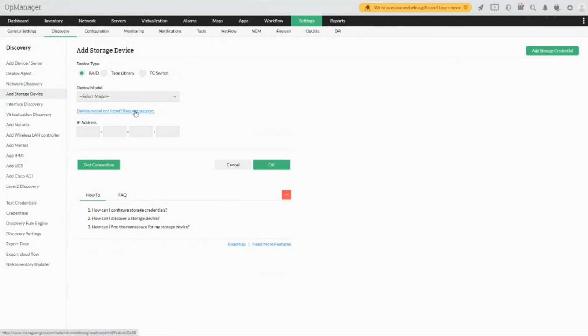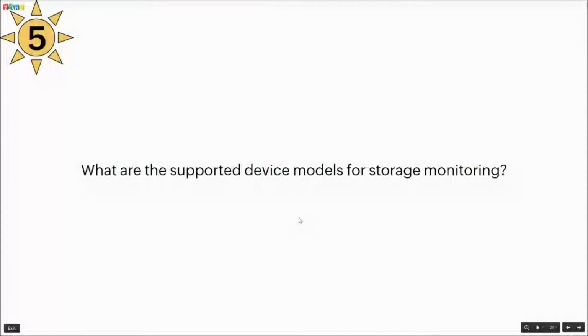So you do not have to go to the help document or refer to multiple other documents to see which models are supported. All you have to do is click on this link and you'll be able to see the list of supported devices, or you can also raise a request for a device model which is not listed for the discovery option in the OpManager you're using. And now let's go back to the question and answer session and continue.